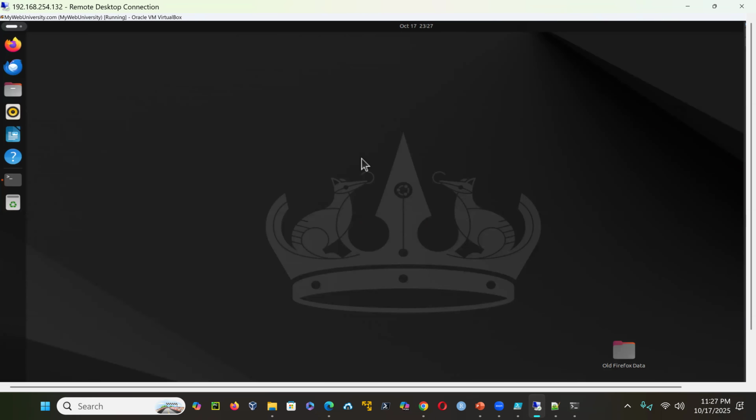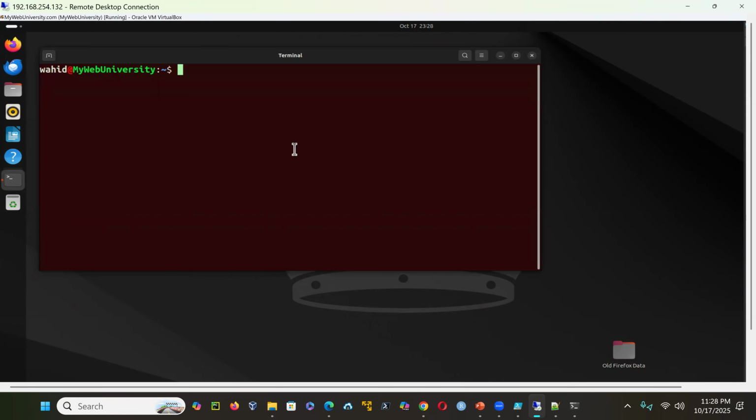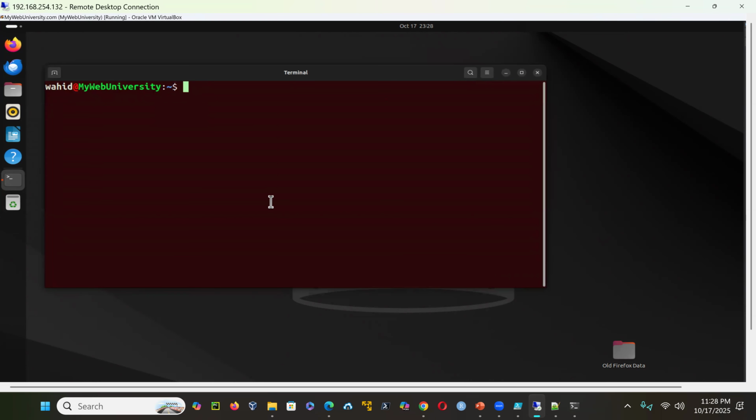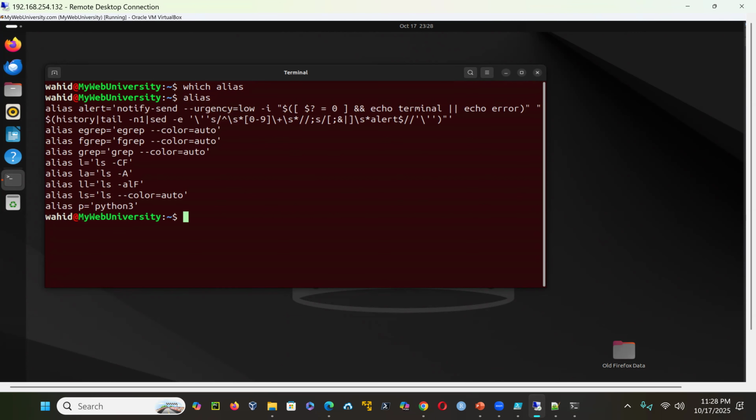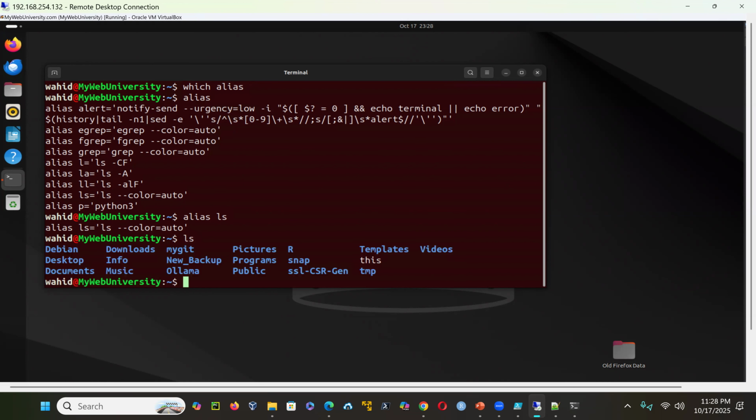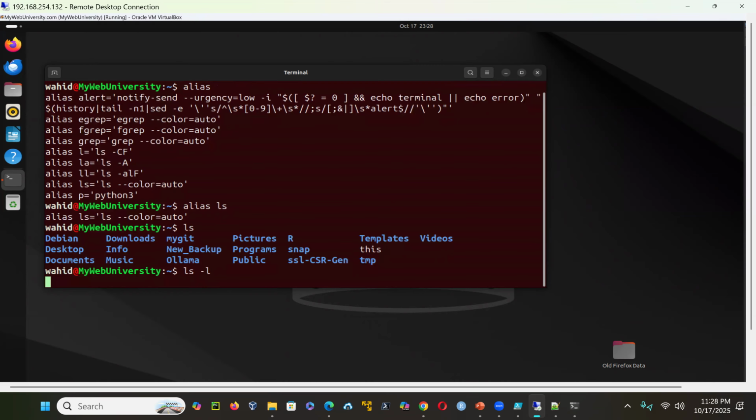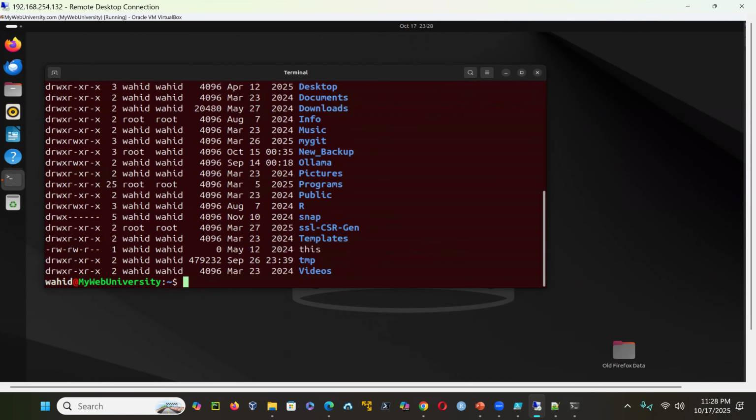First command that I'm going to cover here is the alias command. So on Linux, you also have an alias command. If I say which alias, you can see it is not there. But if I say alias, it shows these aliases, whichever one you want to use. For example, alias ls gives you ls with color. So if I say ls, it's going to just show the directory structure in color. If I say ls -l, it shows the files with a long listing.